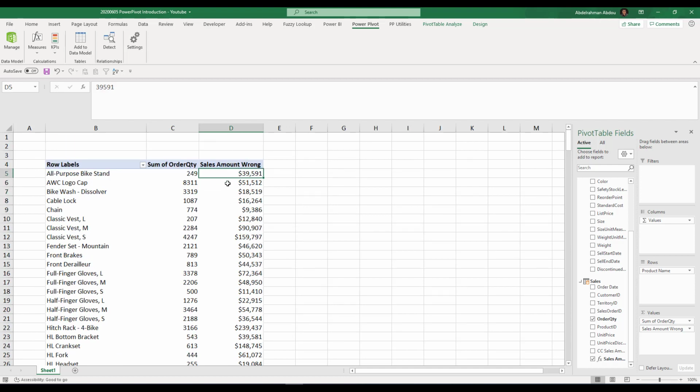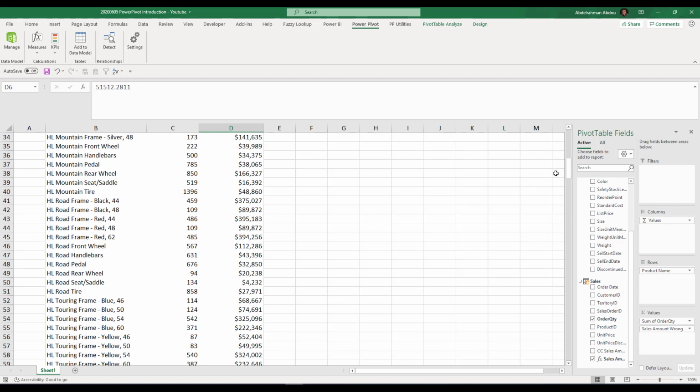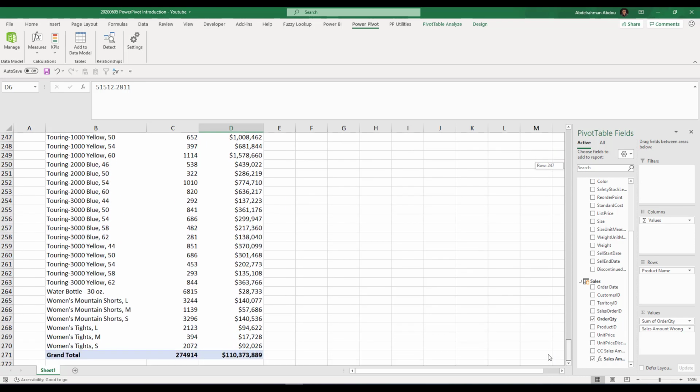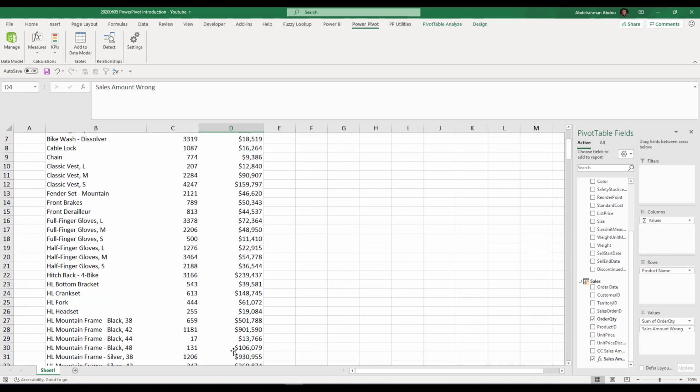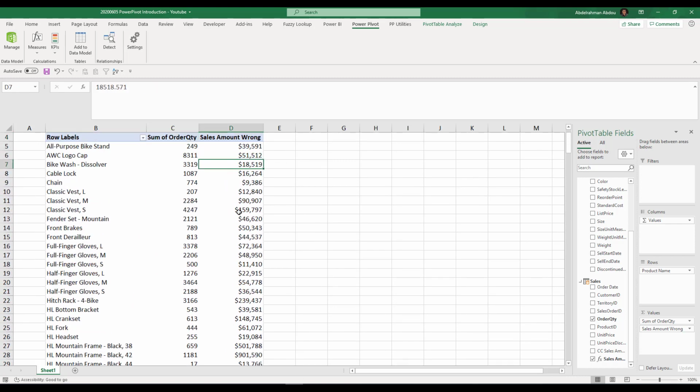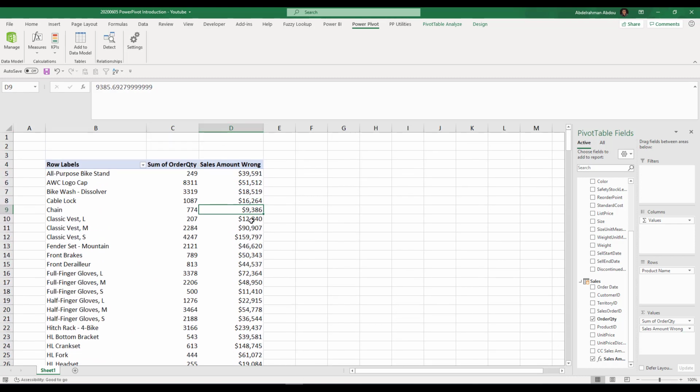So it's not like this amount is wrong. It is right. The calculation itself is right, but the way of calculating it is not the most efficient way of doing it. So this is why I called it sales amount wrong.